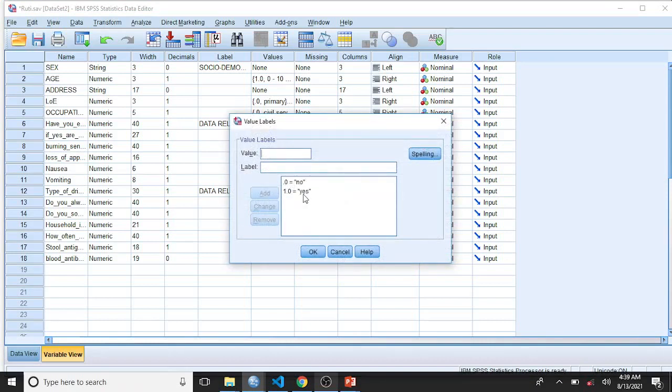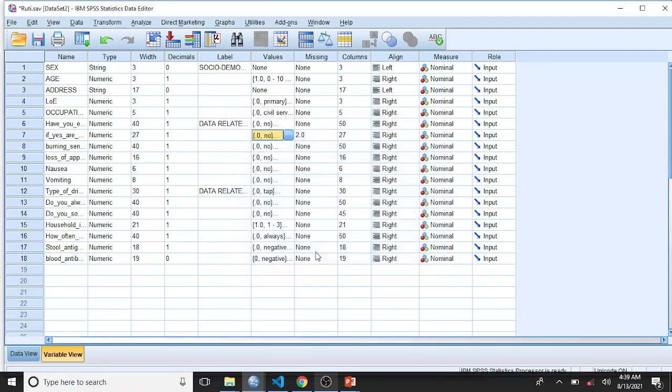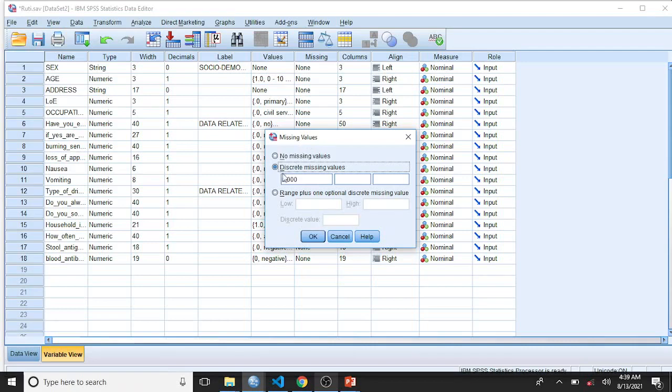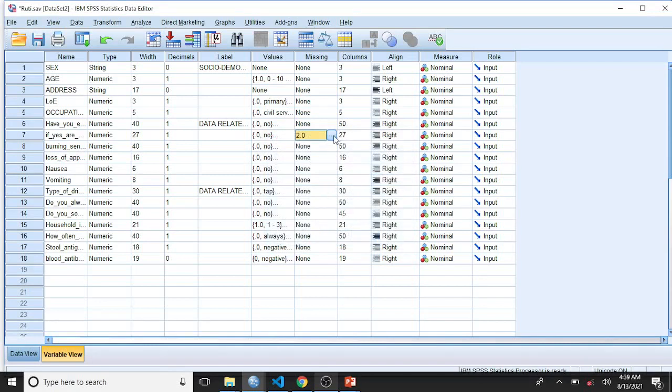No, and yes is for those who are on treatment. Then for those who did not answer that question, this is the missing column. We click on it, choose discrete missing value, put that 2, and click on OK. So we have instructed the software to treat this as what? A user missing value. So during analysis, SPSS will ignore these 2.